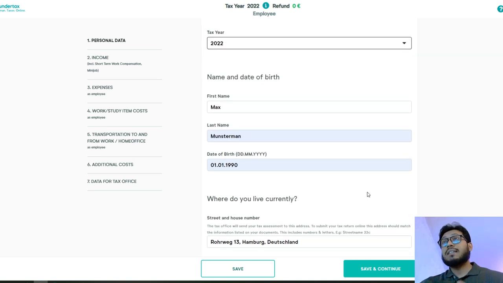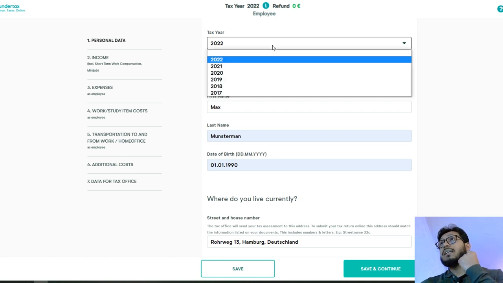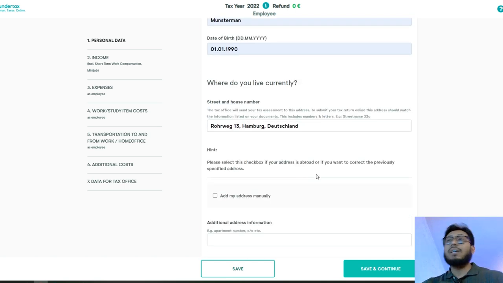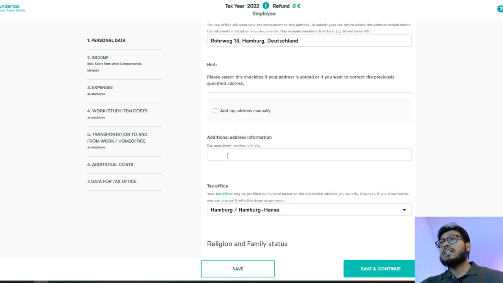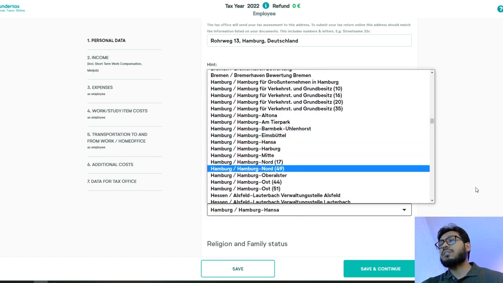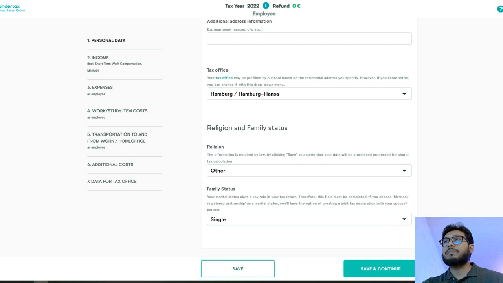This address needs to match the address that you were living in during the year you are filing for. So we are submitting a tax return for 2022, so this address needs to be valid for the year 2022. If you had multiple addresses, make sure you have the latest one written down. If there's any additional information, simply write it down here. Based on our address, our tax office will be selected automatically. But if there is an error, you can select the appropriate option from the drop-down list.